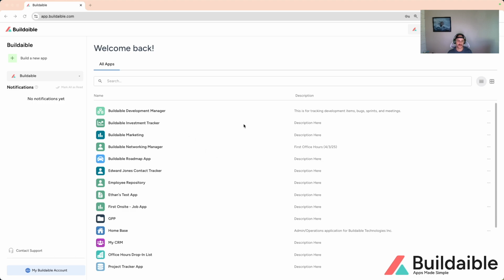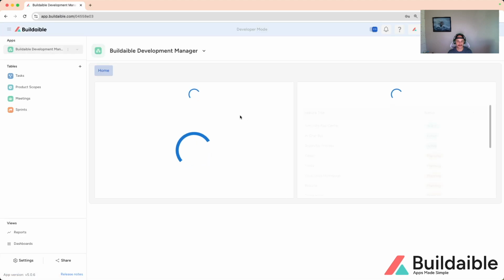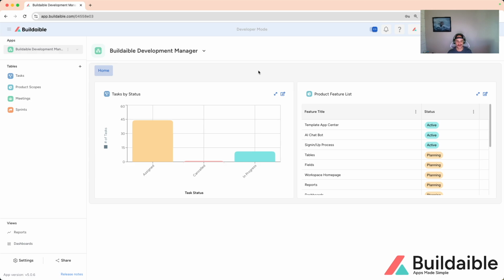So we have a couple apps that we do this in, but the main app that we're using right now is this Buildable Development Manager. So I'm going to jump in here real quick and show this off. This will be a 5-10 minute video of how we're already using the product to build the product further. So I clicked into this Buildable Development Manager.